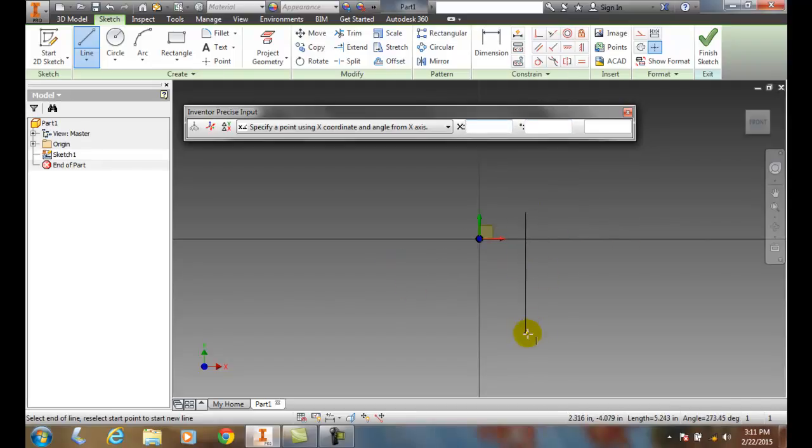I can say I want to go to 0 on the X. Now it only goes up and down on the 0. And I can say I want to go to, say, 45 degrees. And so I'll draw a line to 45 degrees. So we have what's called defining the absolute X coordinate and the angle from the X axis. The same thing holds true for the Y.